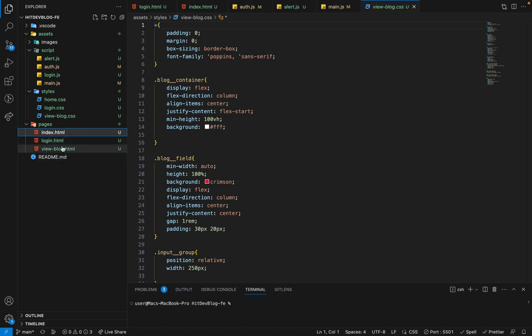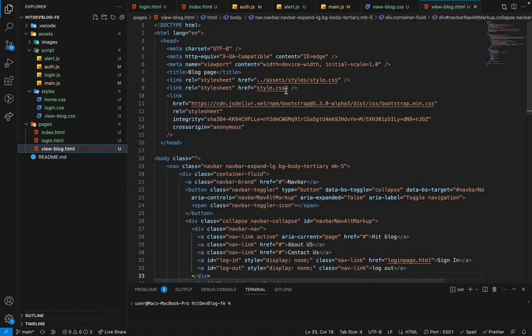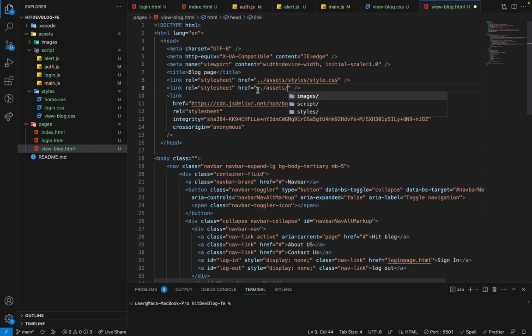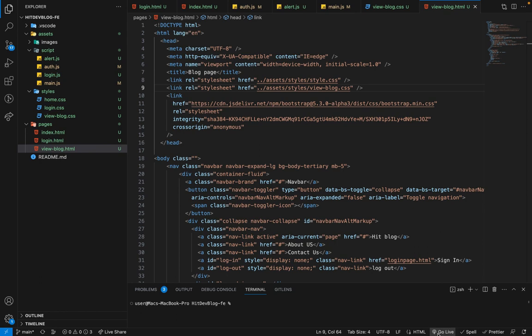Alright, so we have, give me a sec, guys. Alright, so let's move on. If you try to load this guy, okay, let's try to even re-import the style because I know it must have affected it. Assets, styles, view blog CSS, yeah. So when we try to load this view blog HTML now, it also will not be able to load.